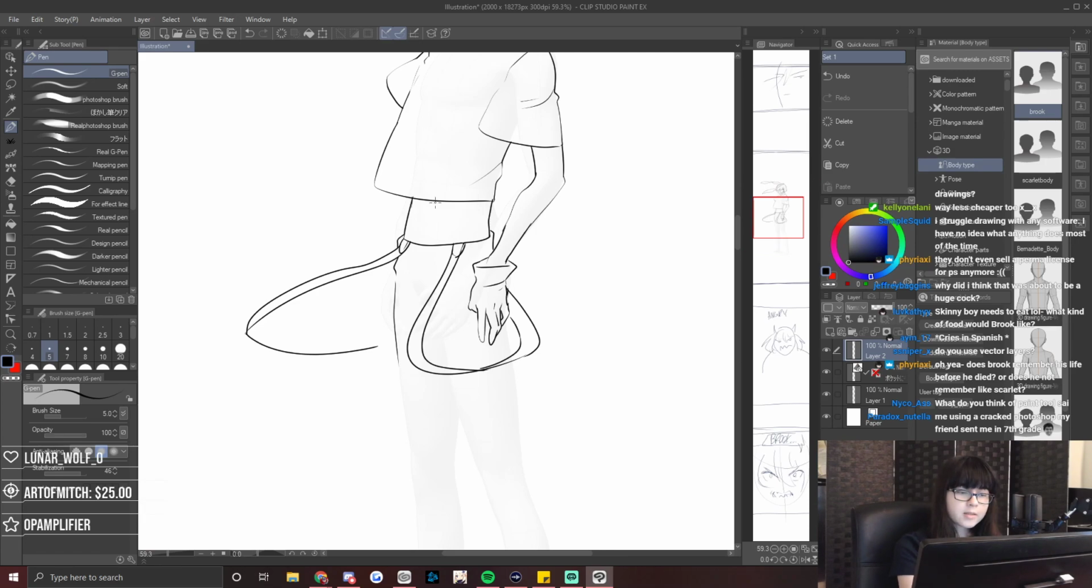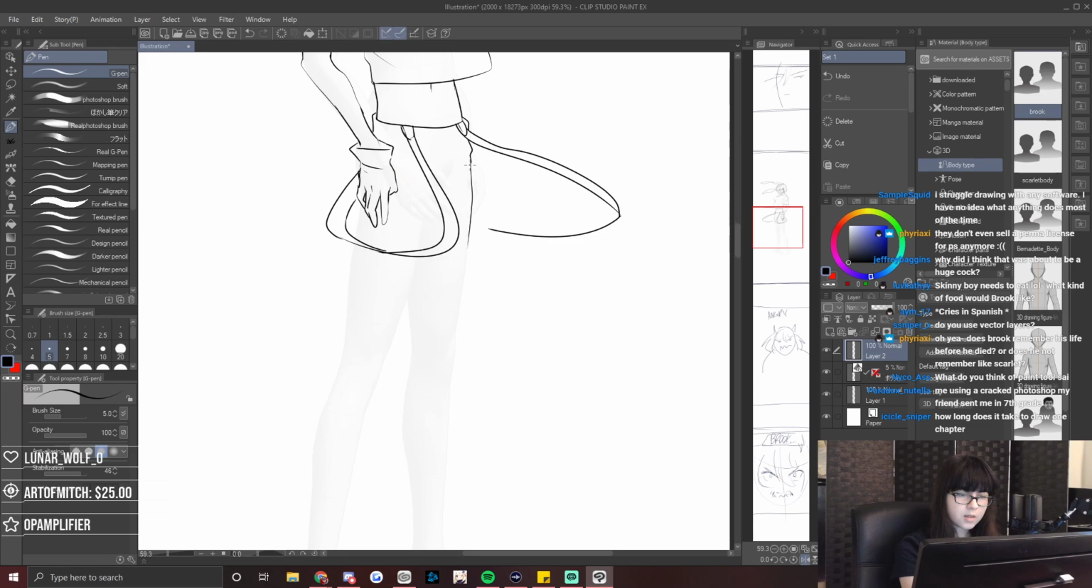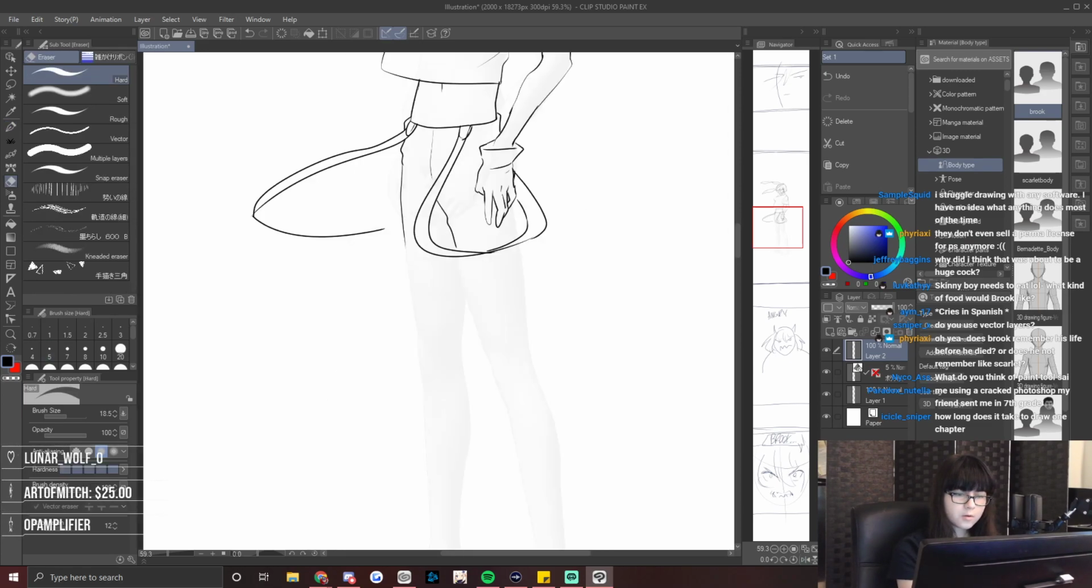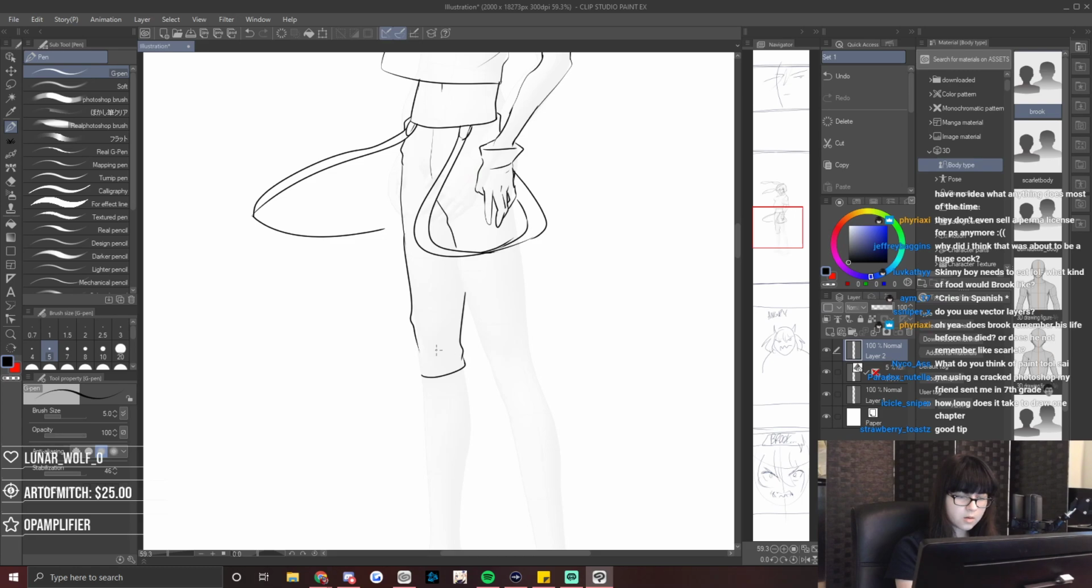What do I think of Paint Tool SAI? It's good. I used to use Paint Tool SAI when I was a kid, in my teenage years. I stopped probably when I was 17 and I switched to Photoshop. That was 10-ish years ago. I'm 26 now. How long does it take to draw one chapter? 1 week.